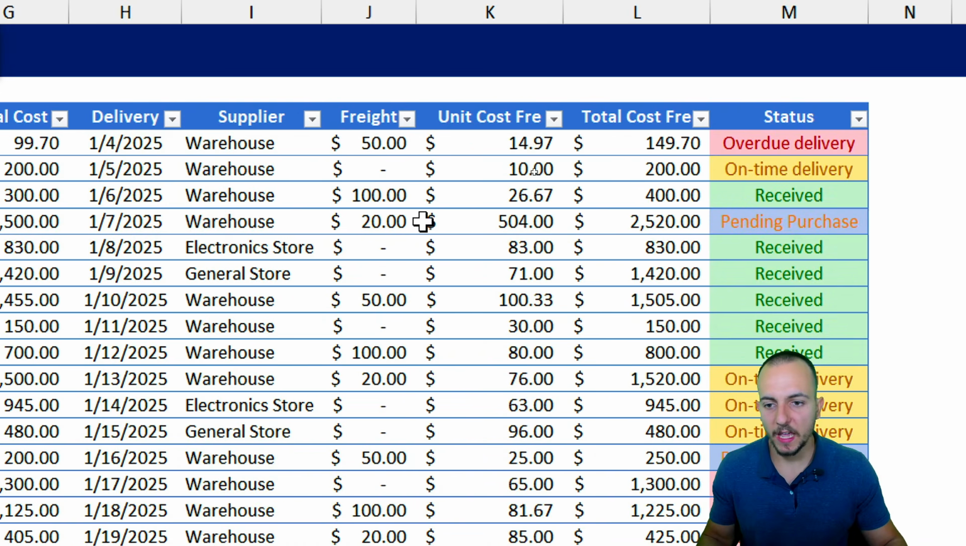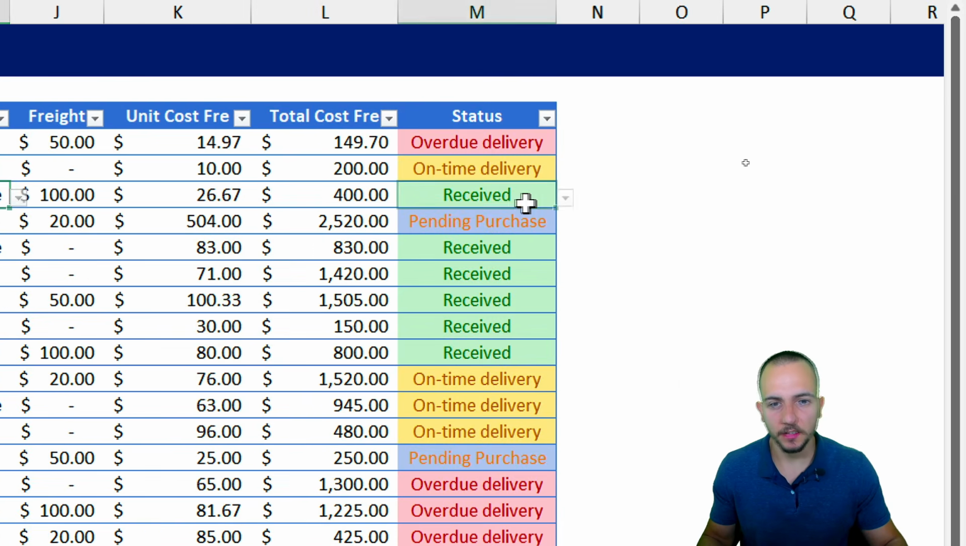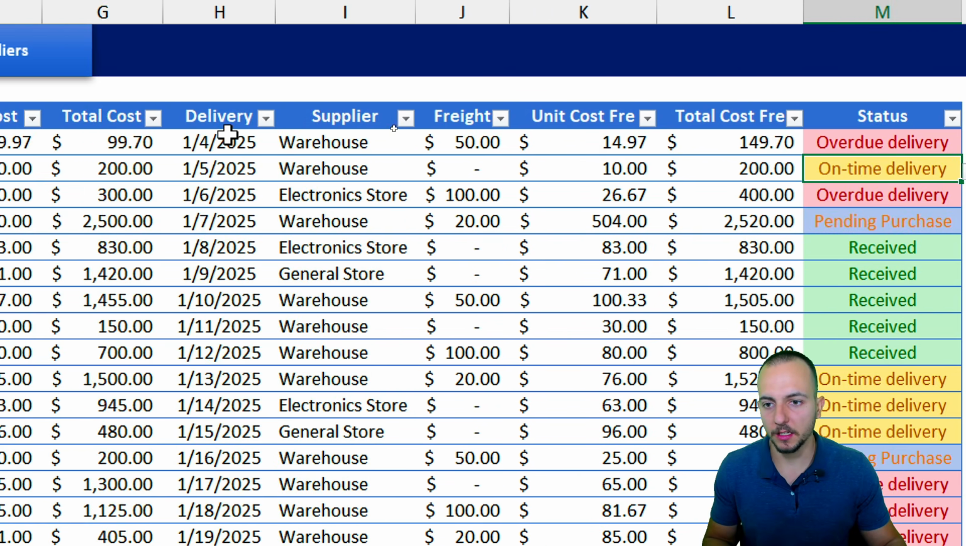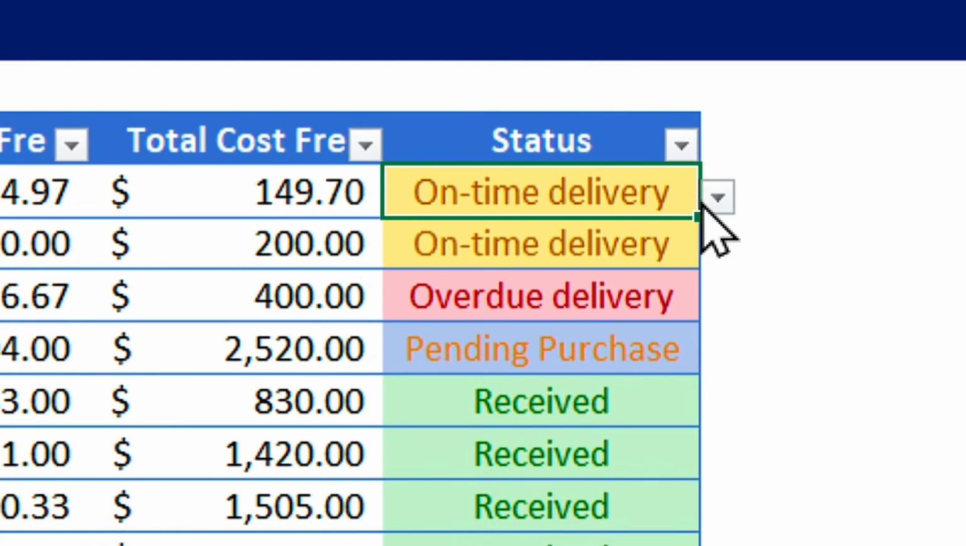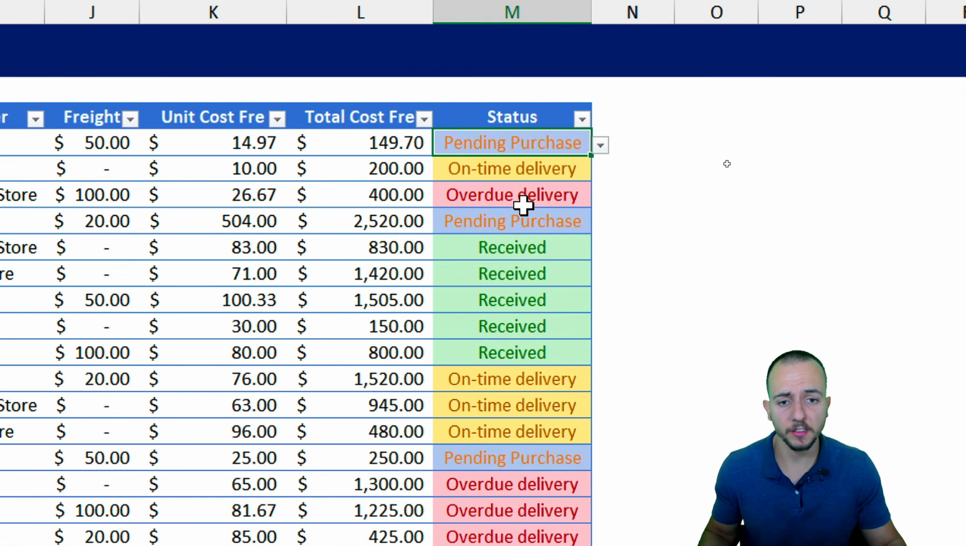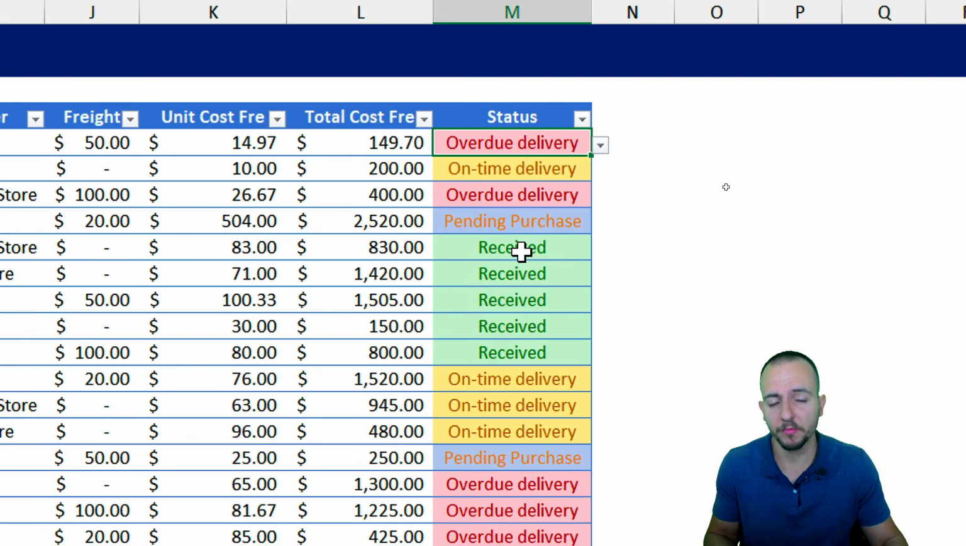As for the supplier, we have the same thing, a list to select, and also the status that can automatically change color. The status is based on the delivery date, and it can be overdue delivery, on-time delivery, received, or pending purchase. Or you can also customize any other status that you need to use. We're going to see step by step from scratch.